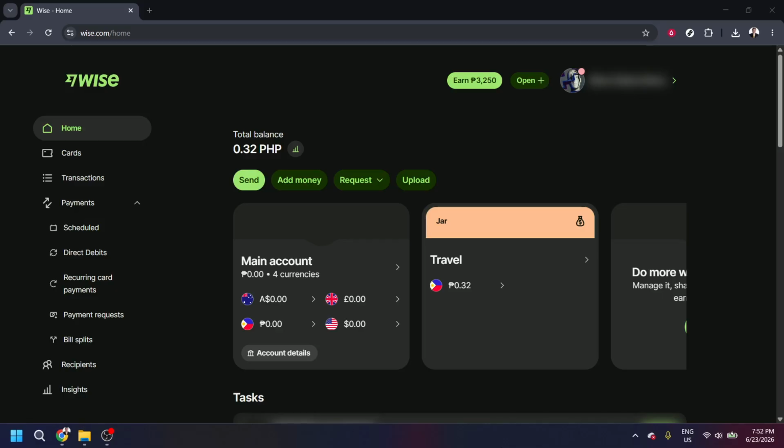All right, here's the plan. First, we'll click into your specific jar. Then we'll find the edit menu, and finally, we'll pick a brand new icon. Let's get into it. So, start by navigating to your Wise homepage.